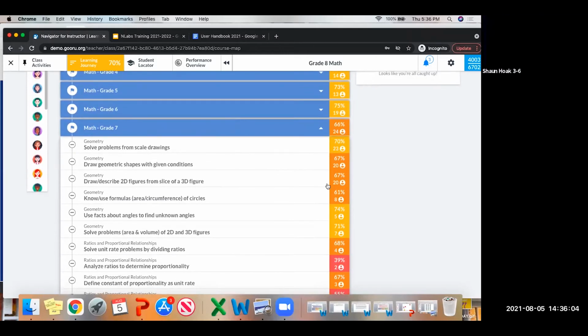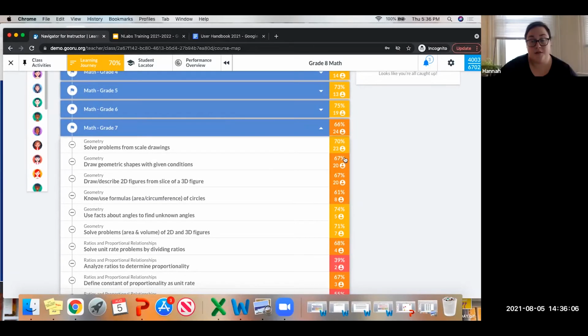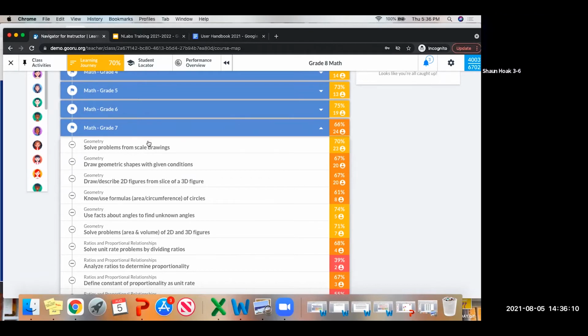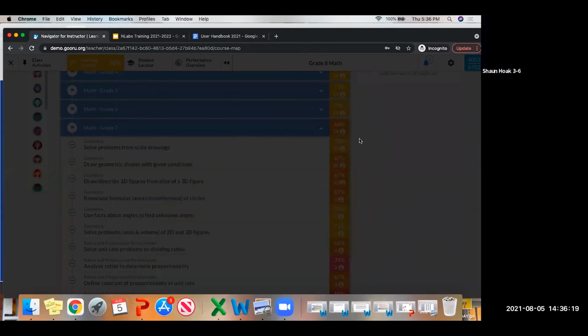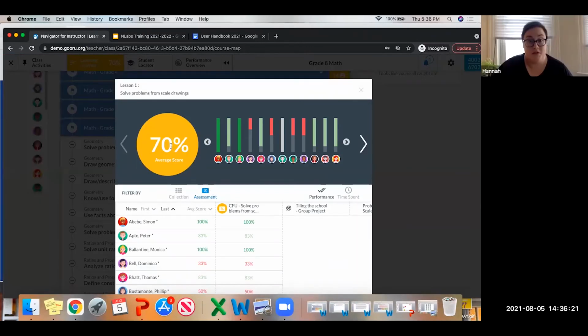So if I take a look at this lesson here, I know I have 20 students, or I'll just work on this one here. 23 students have worked on this lesson on solving problems from scale drawings. So if that's something I want to review in class today, but I want to do it in small groups, I can just click in. So let's see how those 23 kids have done.